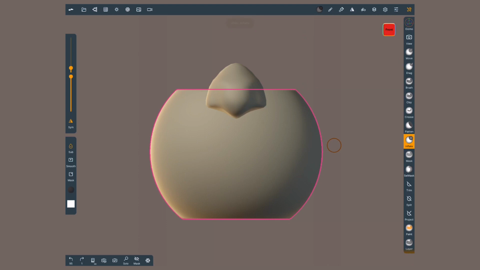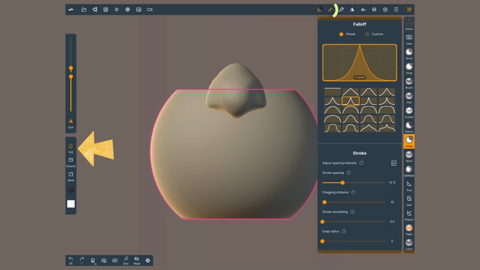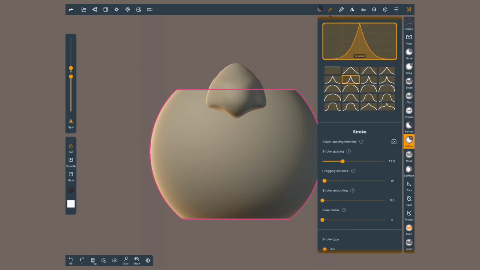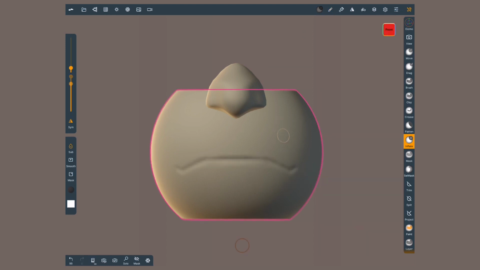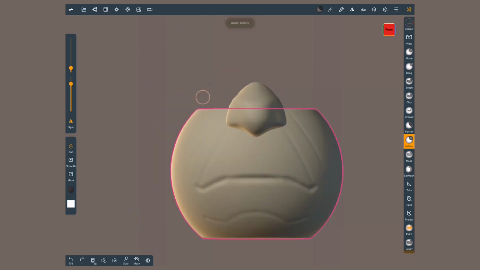I'll now carve the crease thinking of the three planes. I'll use an inverted inflate tool with a pointy fall-off. If you're having trouble controlling your lines, use dragging distance or smooth stroke inside the stroke menu to stabilize your strokes. Make the crease below the most prominent area, because that's where the top lip sits.